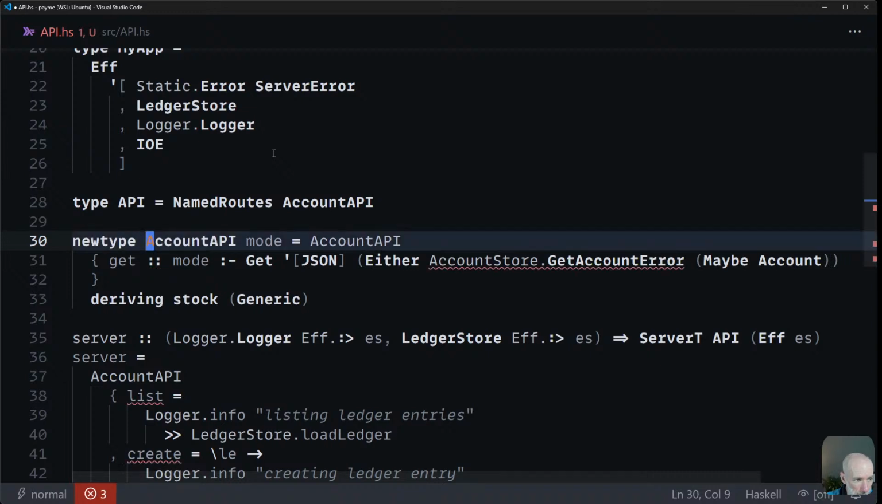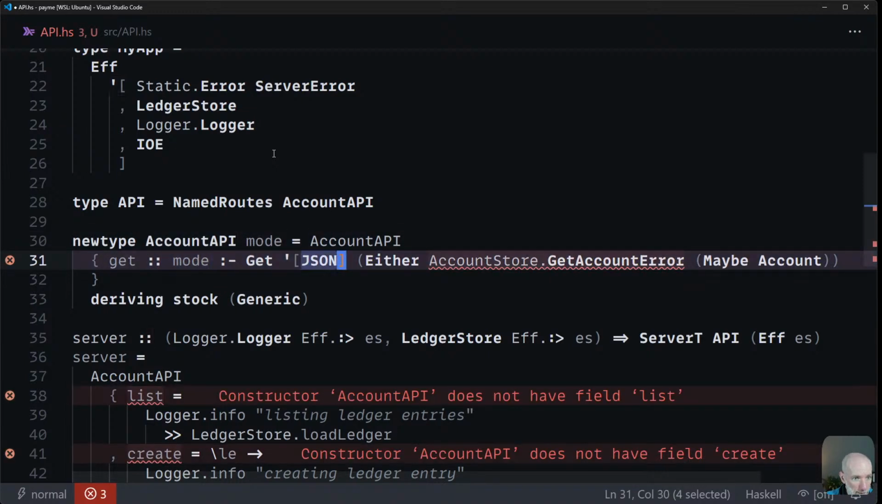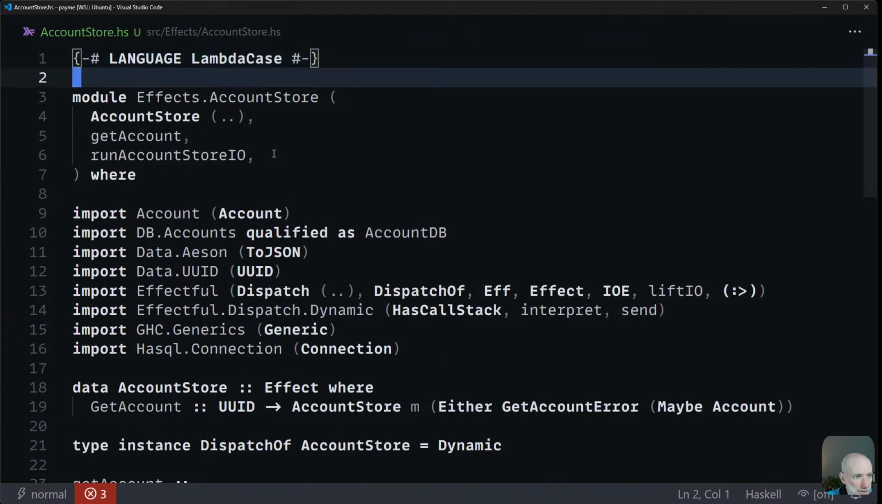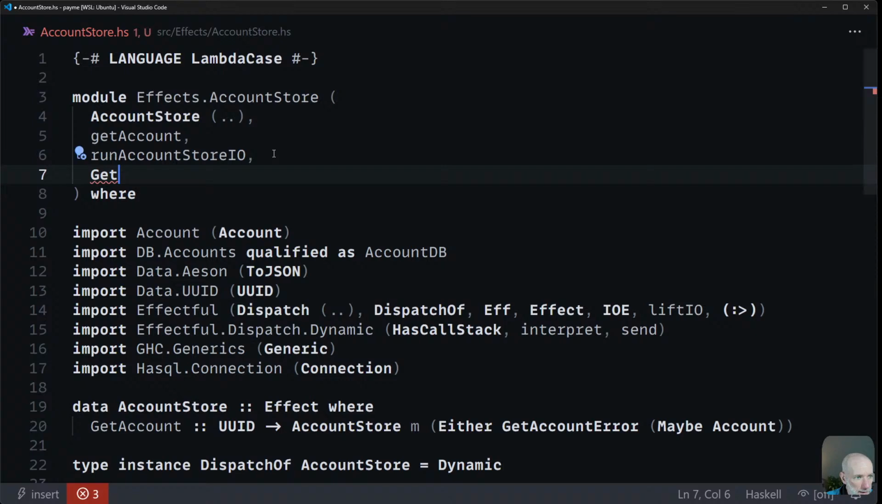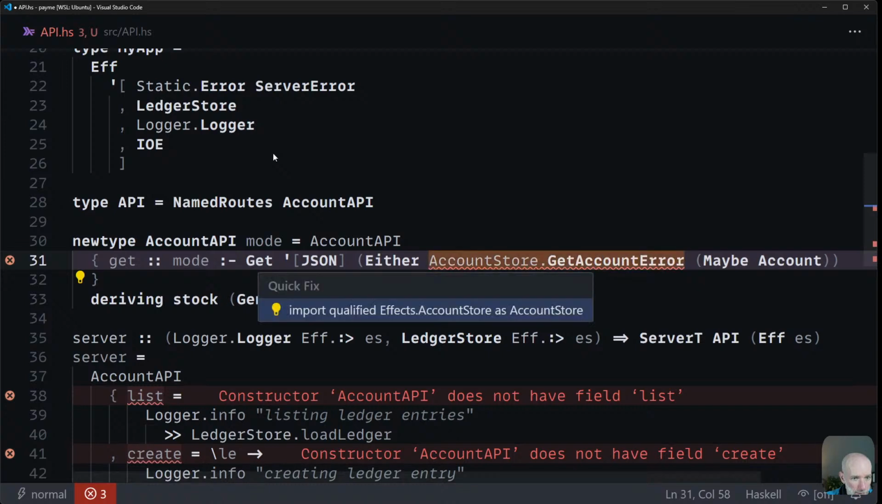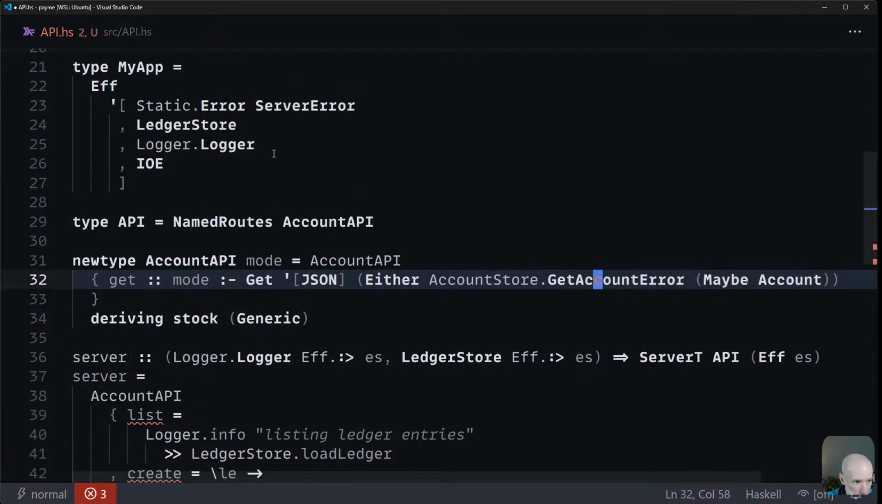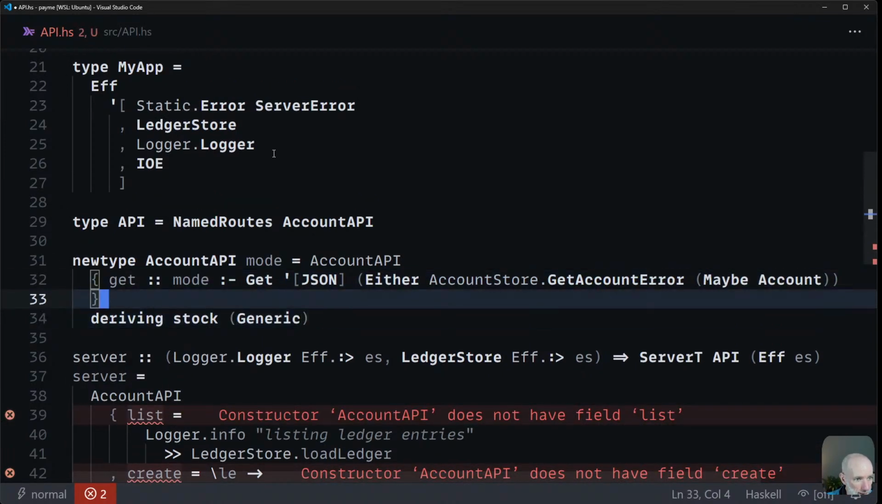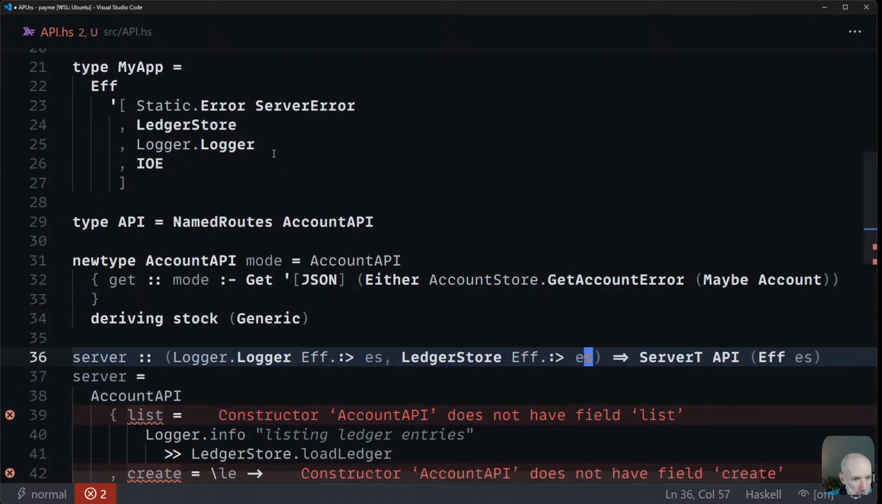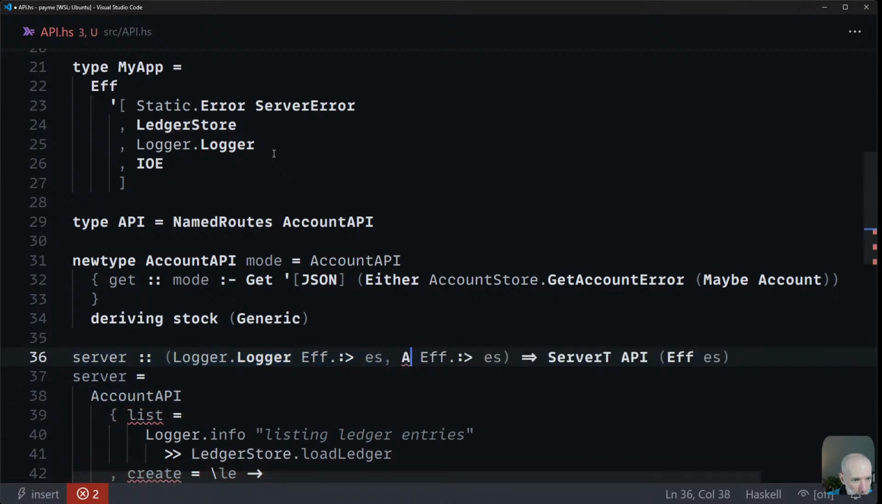Don't really want to use newtype, but I might as well. Okay, let me import AccountStore. Oh, AccountStore, not export getAccount error. It does now. Okay, that's what I wanted. Right. So this is the API. It's not going to take a ledger store, it's going to take an account store.